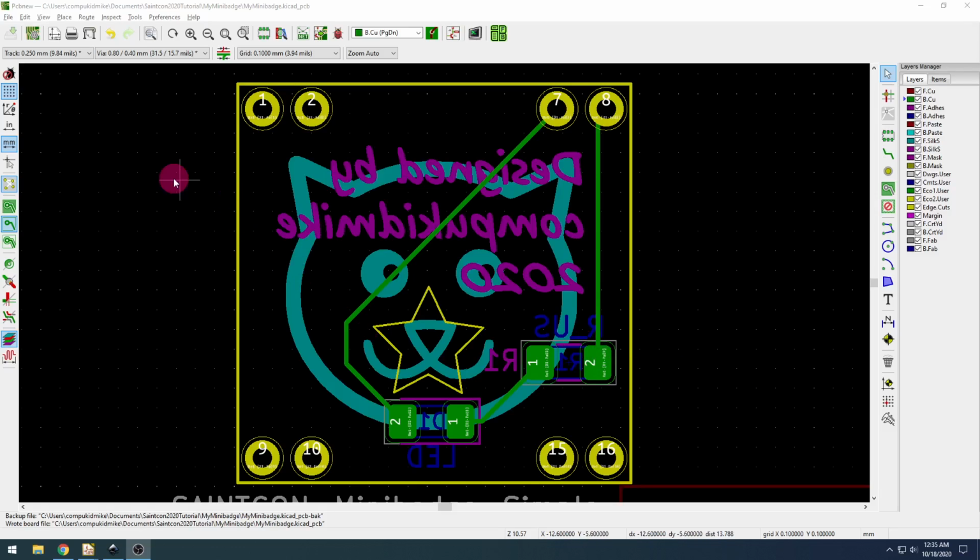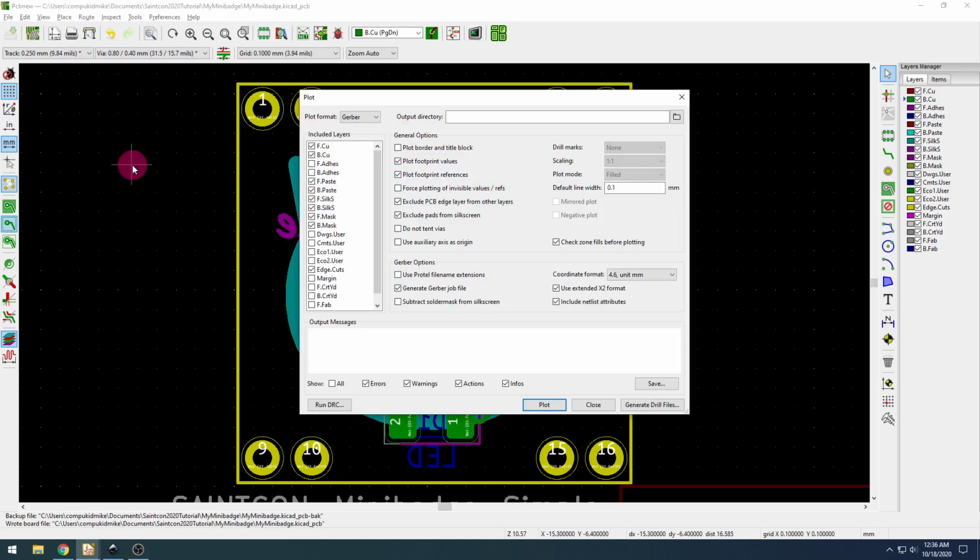Alright, so we've got our mini badge design. Now it's time to send it off to the fabricator. So from here, we need to export some files that the badge manufacturer can use to actually make a board. Up here at the top, there's this plot button. Click that. And this is going to create the files for the manufacturer.